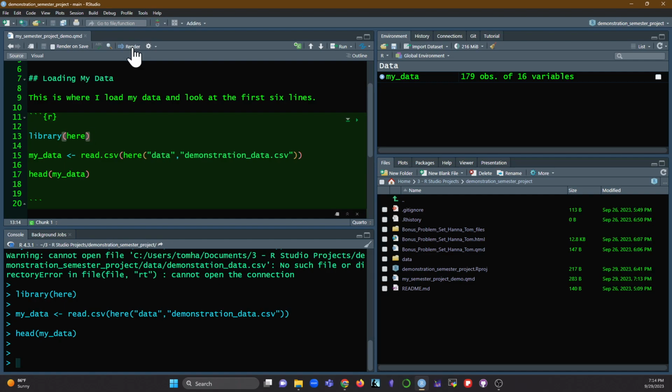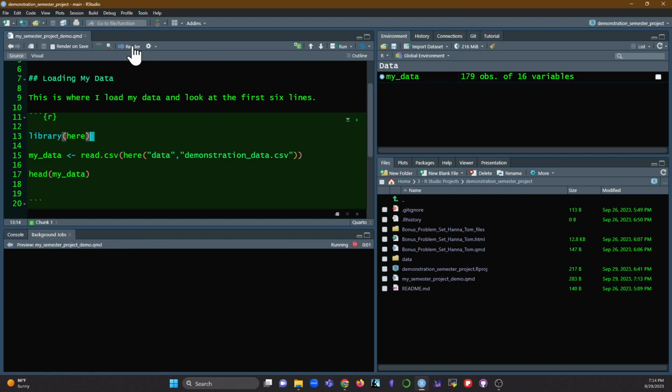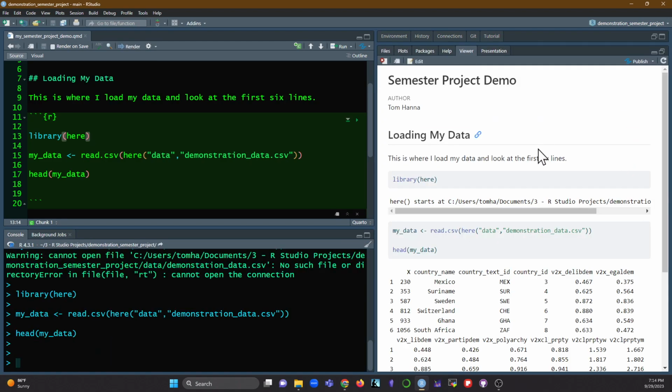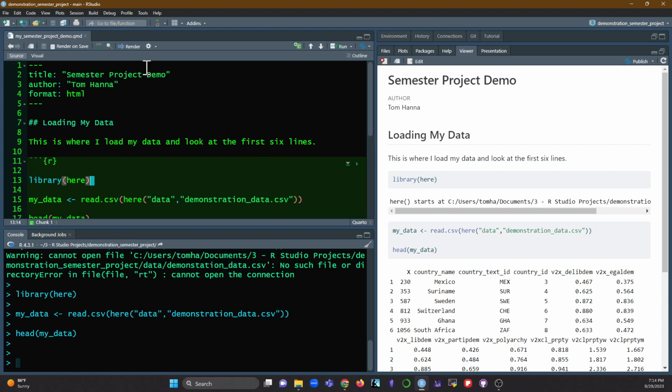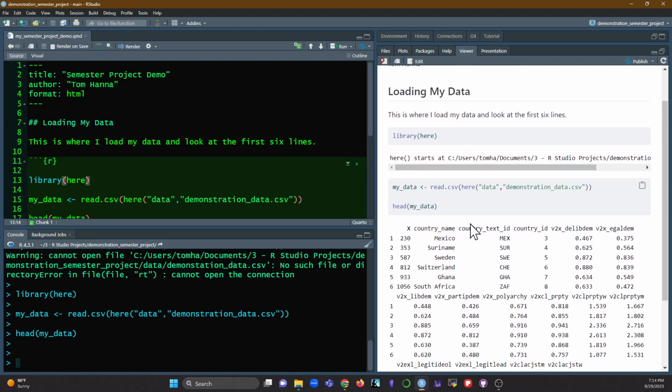So now I want to render it. I want to just make sure everything's going to look nice the way I expect it to when I render it. And so I'm going to click render. And if you're on a Windows computer, it'll come up in the viewer. If you're on a Mac, it may come up in a web browser window. That's fine. But it came up and it has Semester Project Demo, which is the title from up here. And then here's my heading, loading my data. And then this is the typed line. This is where I'm at, load my data and look at the first 6 lines. And then this is the code stuff.